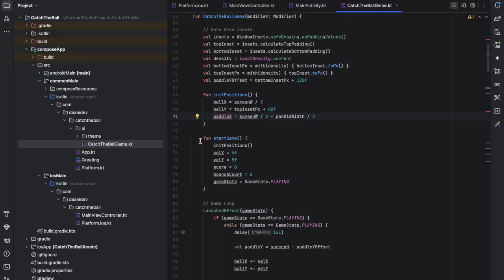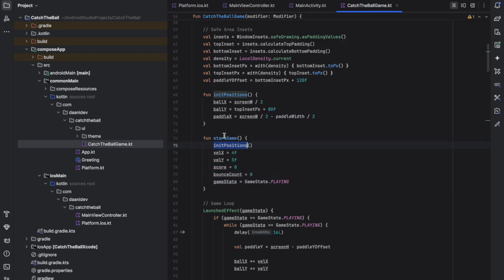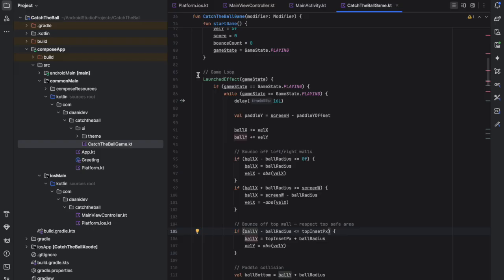Initially, when the user clicks on start game, I am calling this function. Second one is velocity X, velocity Y, score, bounce count, and game state. This will be the heart of the game, because whenever game state changes, this will be called. And remember, 16L is equal to 60 fps.